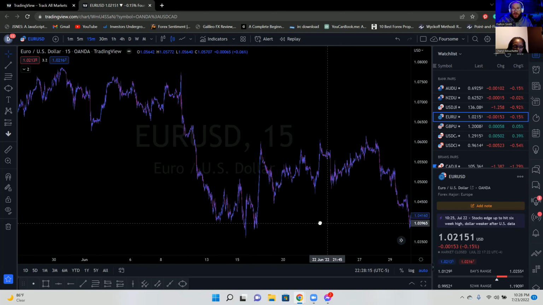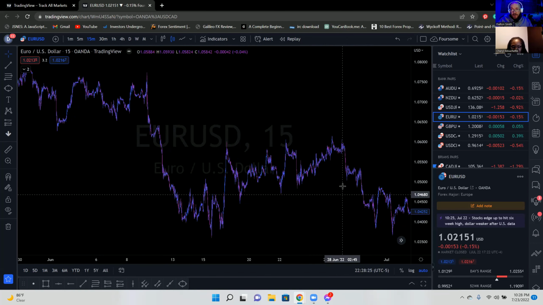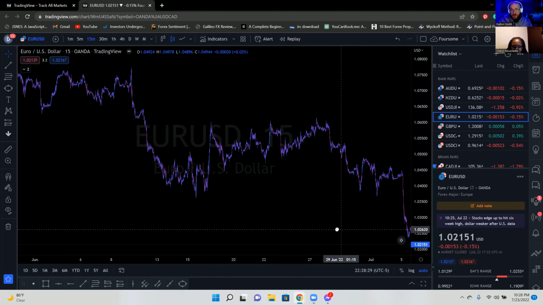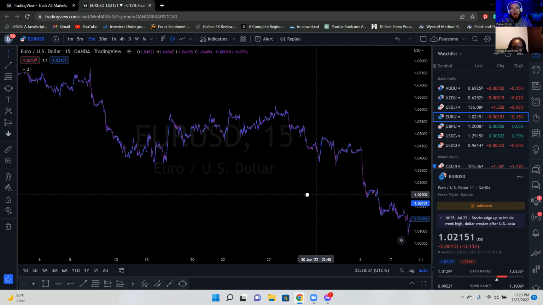That's what it does. So look here, it made a high, it comes back up towards the high, and then it drops. It made a high, it comes back up to the high, and it drops, right? High, come back up to the high, drop. Can you see what I'm talking about?